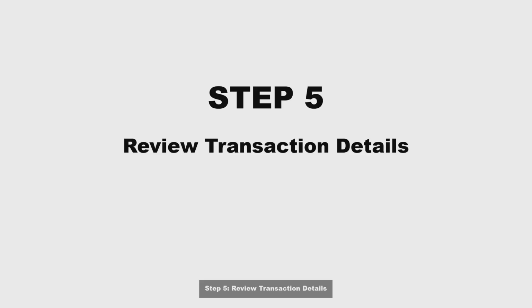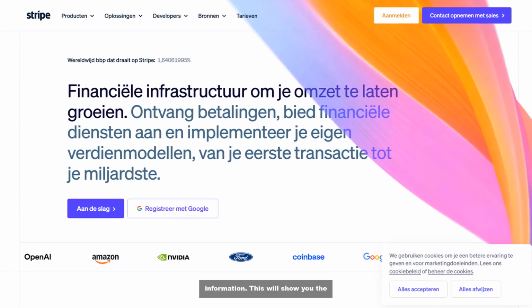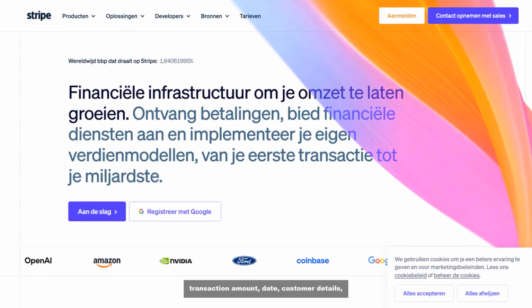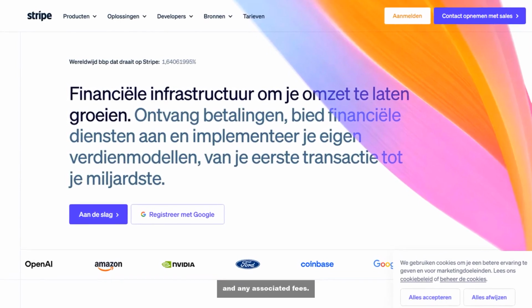Step 5. Review transaction details. Click on any payment entry to view detailed information. This will show you the transaction amount, date, customer details, and any associated fees.